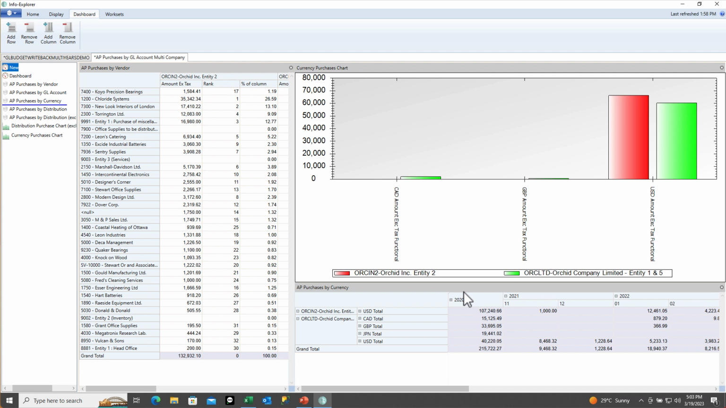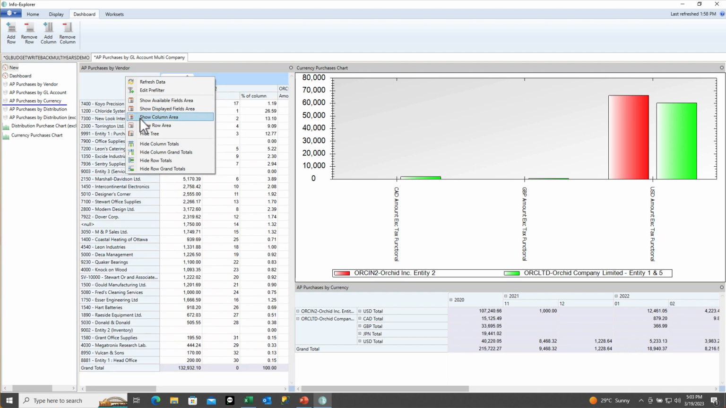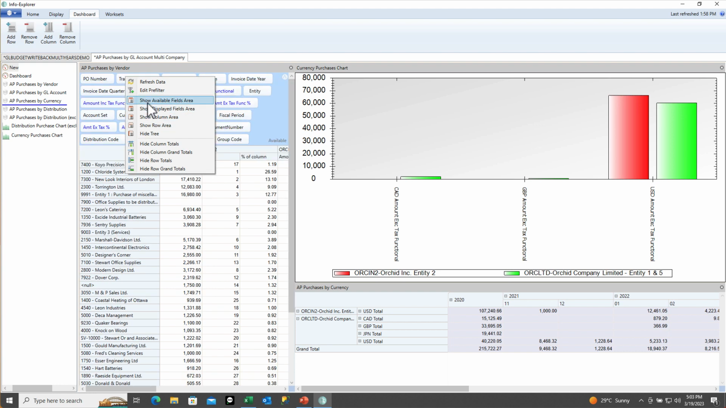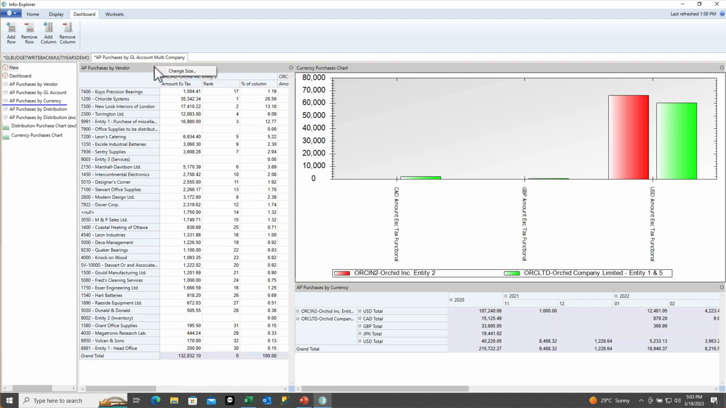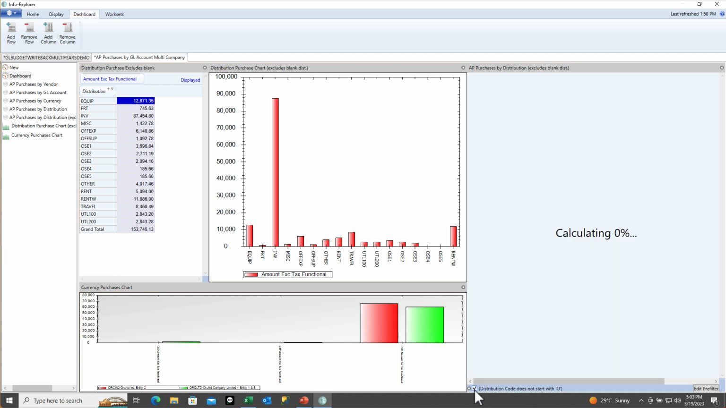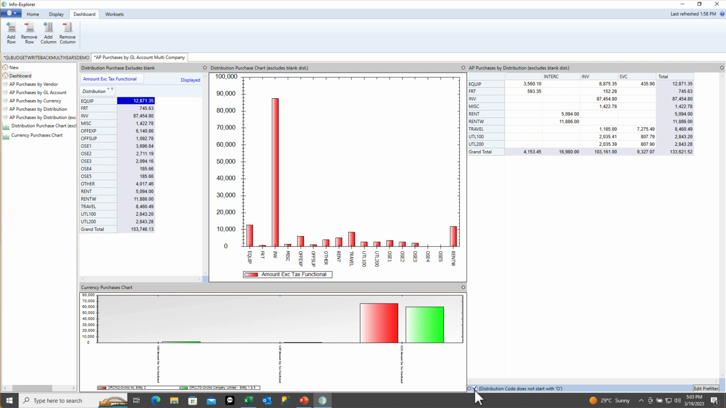On an existing dashboard, you can change the rows and columns by showing the column area and then selecting different columns, or showing the row area, selecting different values, or even showing the available fields and dragging them down as your row or column. You can change the size of your individual views on the dashboard, and if your dashboard has a pre-filter or a values filter, it can still be selected on and off at any time in the dashboard.